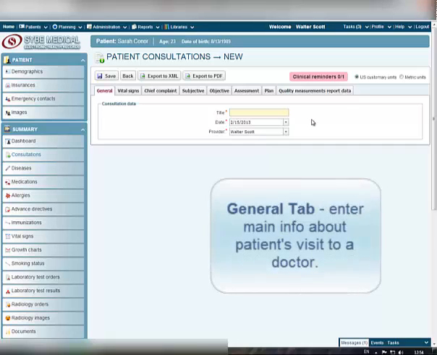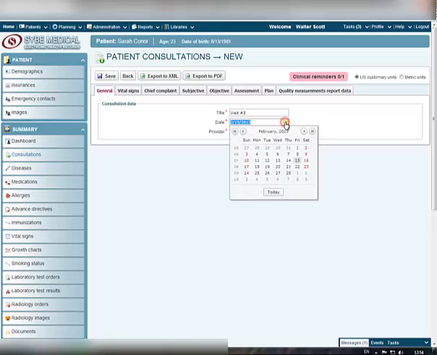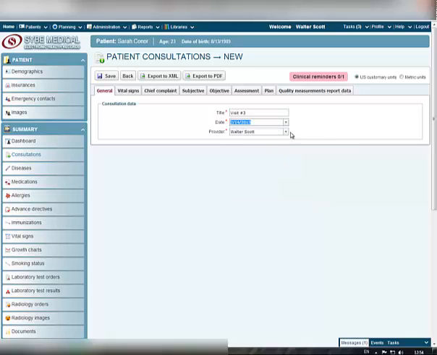On the General tab, you can enter main information about patient's visit to a doctor. You can enter the name of the visit and indicate its date. By default, this field is always pre-populated with today's date. To change it, just click the small arrow next to the field and select the appropriate date from the calendar. Also indicate the name of the consulting doctor.